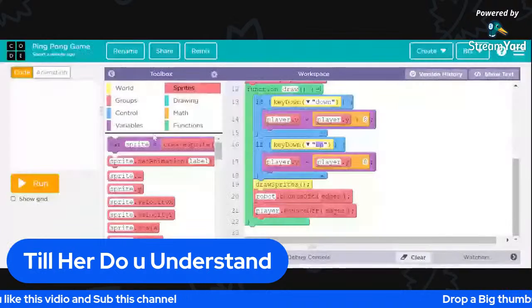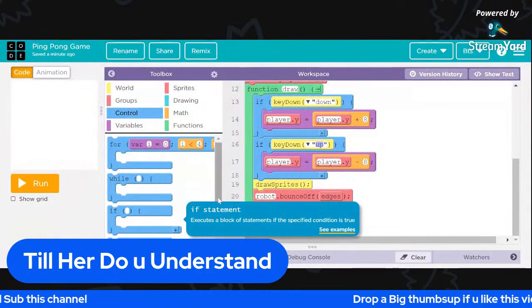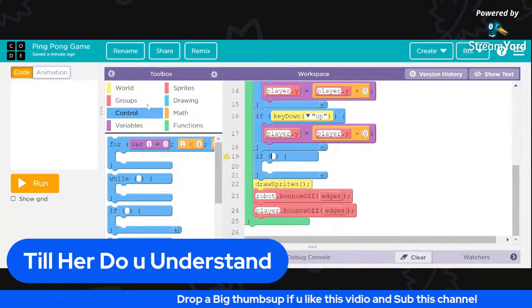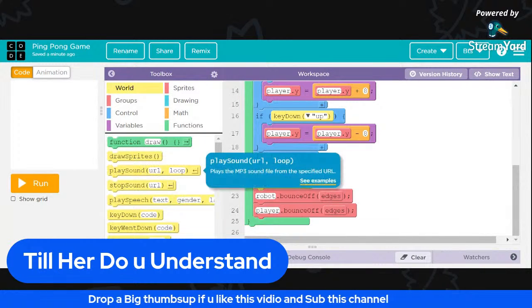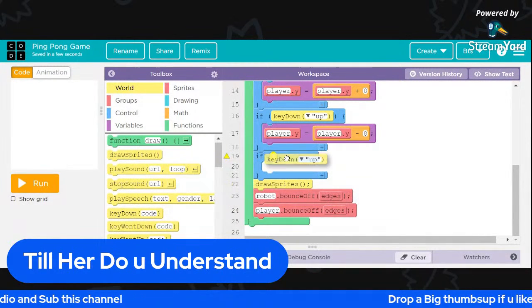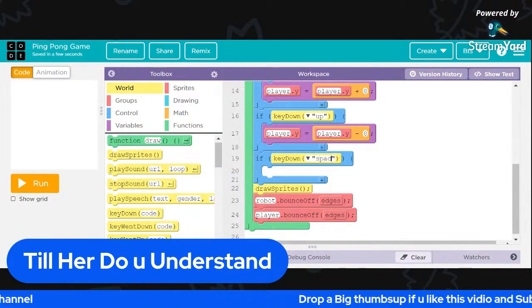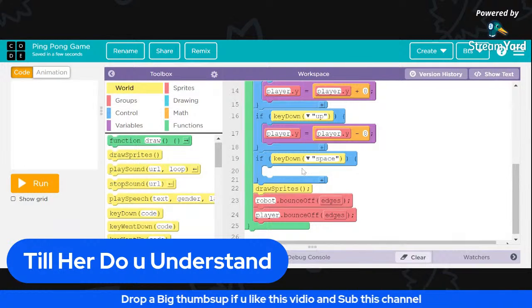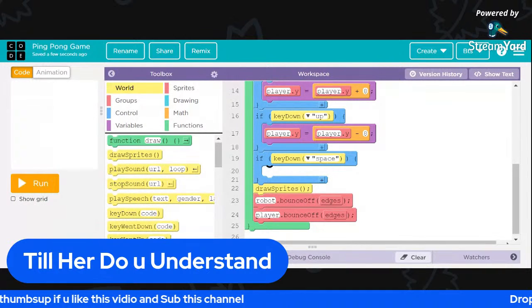So go to control and add an if block. I'm going to add it above draw sprites only, and key down. I'm sorry for the background noise. Key down and space. So you can just write space, or else you can choose from here too. But I'll just write it. Now when space is pressed, my ball should start moving.